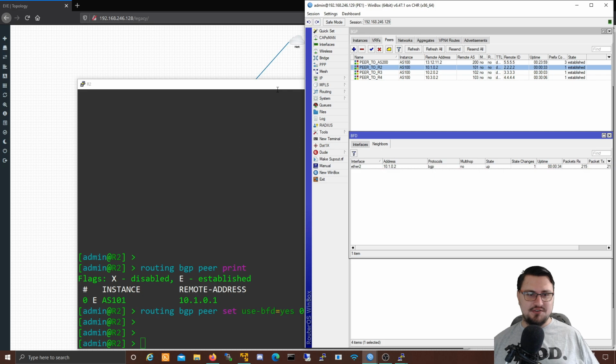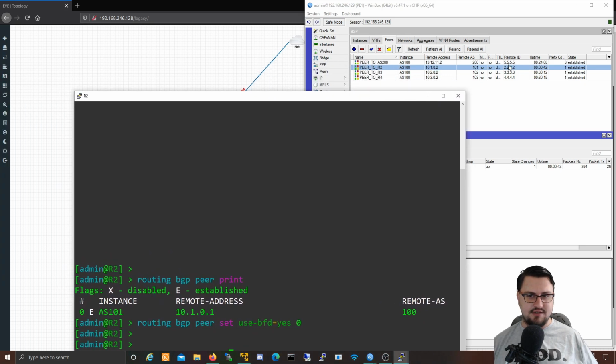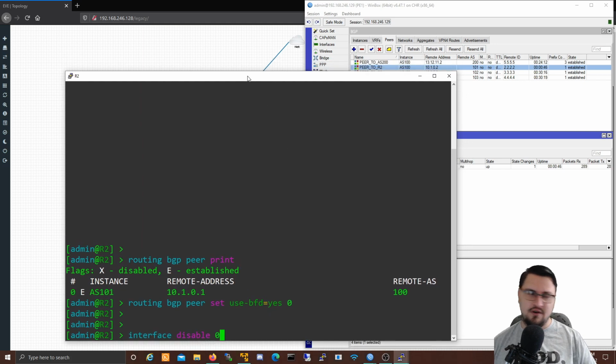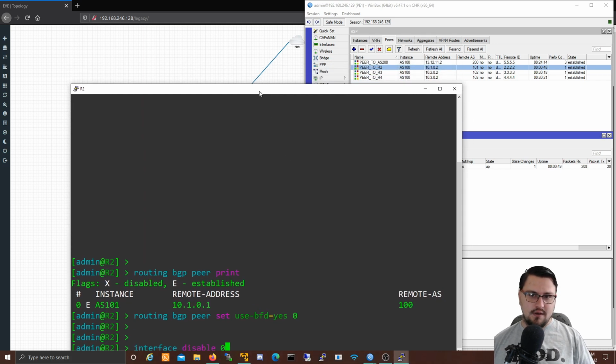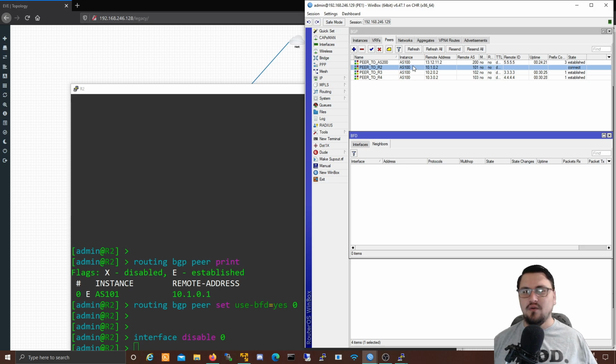Now, I want us to redo that test where we disable interface 0. And let's see what happens with that peer state. So keep a close eye on it, because remember, it was still ticking on and on. It would have gone on for 3 minutes. Okay, so let's disable. And there we go. The peer's down, just like that. It's magic.